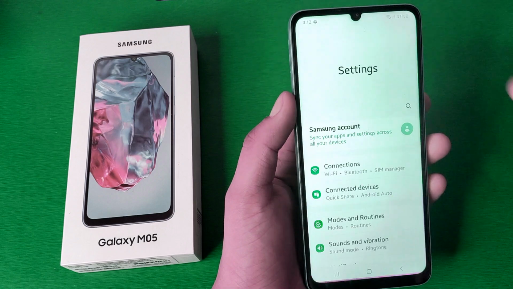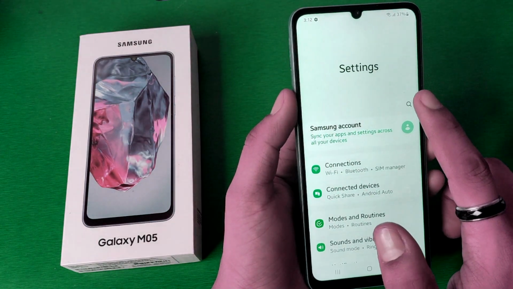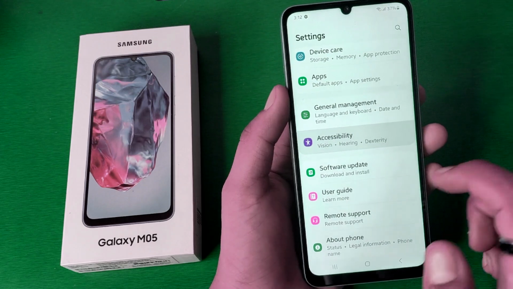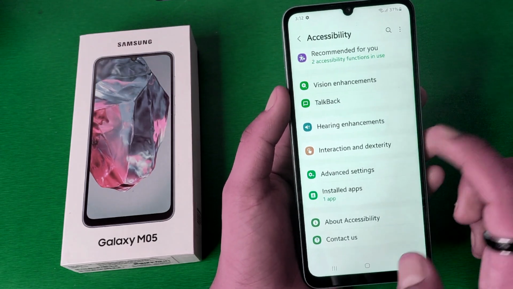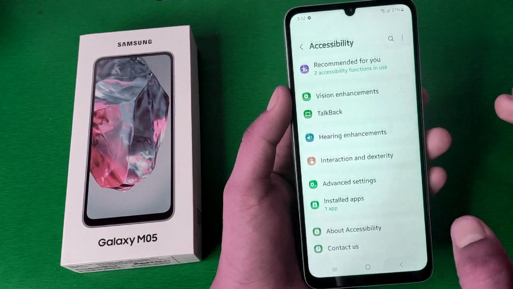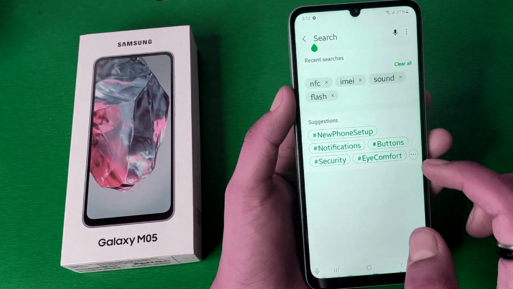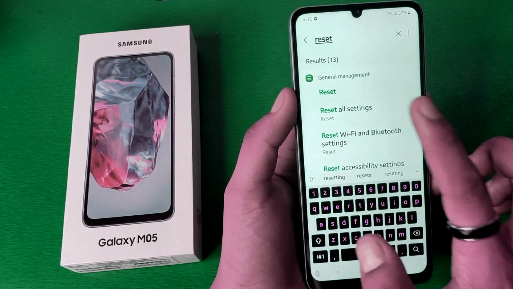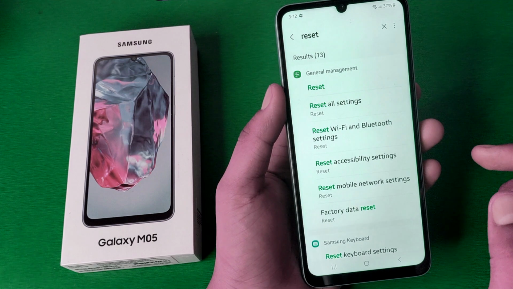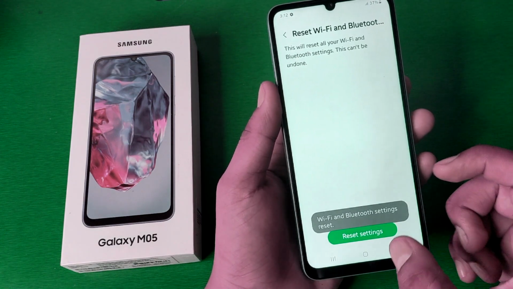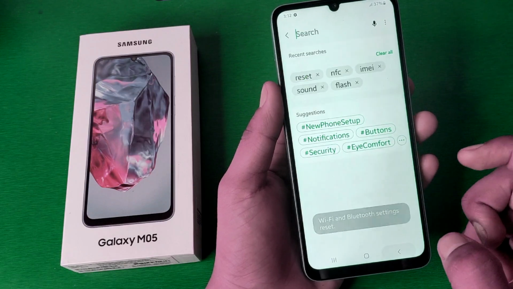First you have to simply open your settings, then scroll down and click on accessibility. You will see the reset option here. If you do not find it, just click on search and write reset, then click on reset Wi-Fi. First click on reset and press back.